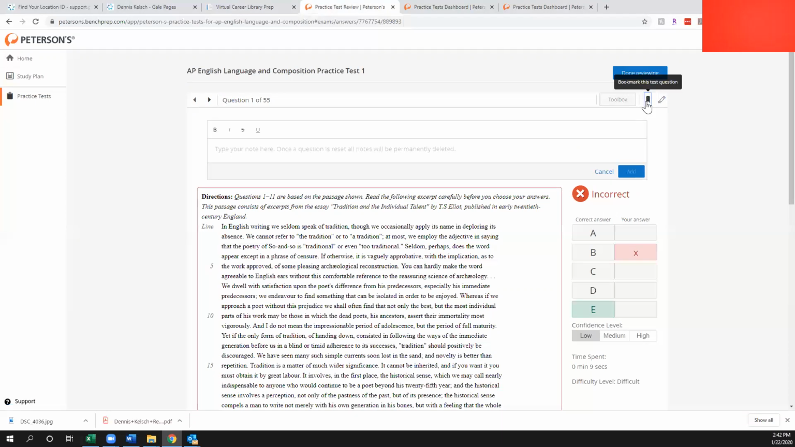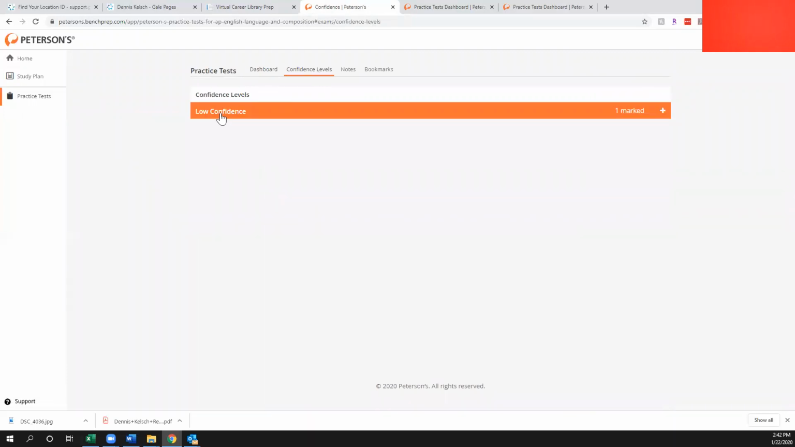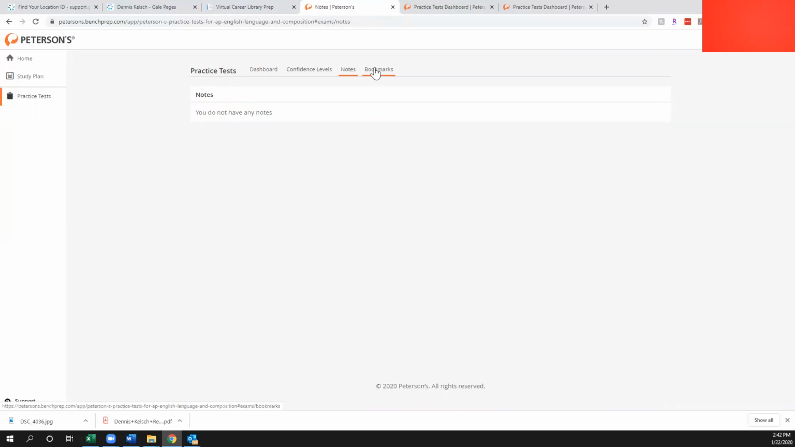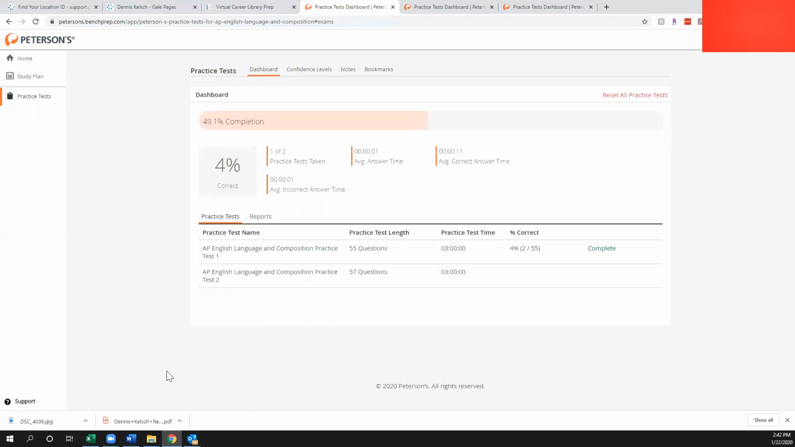And then I can additionally bookmark this, or I can take some notes here by using the edit button and maybe add a question that I need to ask my teacher. Right there. So then I click done reviewing, and then it goes back to my dashboard. Then I can come back and look at those low confidence levels and review those again. I can look at my notes. I can look at the bookmarks here in the dashboard of the particular practice test. That's something a lot of people didn't really know was available.